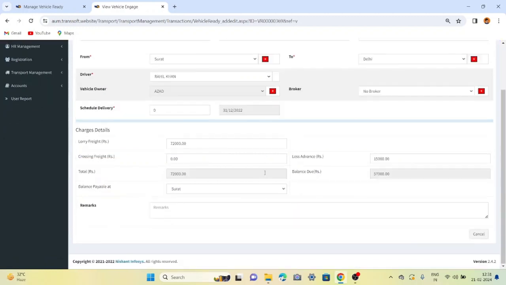The lorry freight over here was defined as 72,000. There was no crossing freight, and a total of 72,000 rupees was the amount that needed to be paid. A less advance of rupees 15,000 was paid, and hence the due balance was rupees 57,000, which was calculated directly by the ERP itself. So the balance payable at was at Surat, and there are no remarks over here, therefore this section is blank.